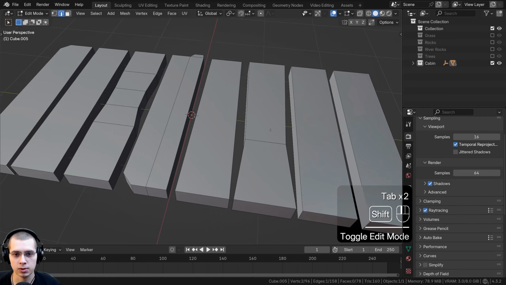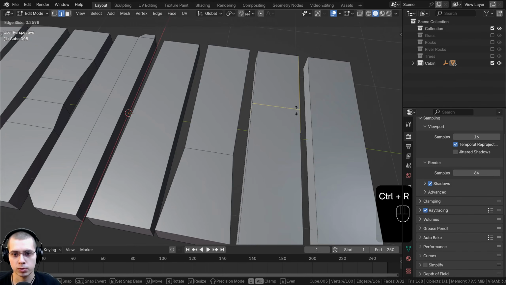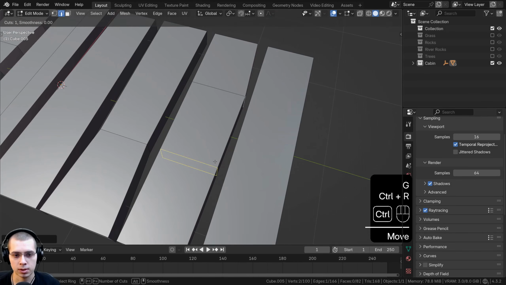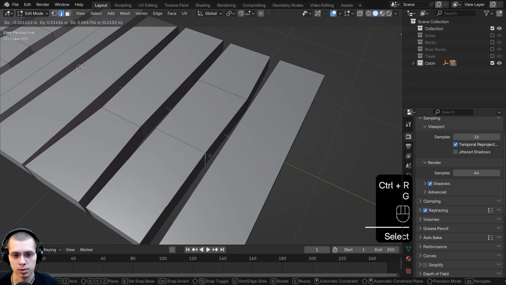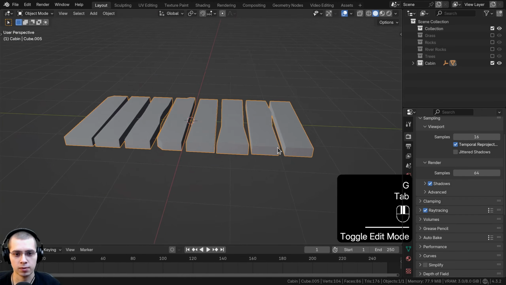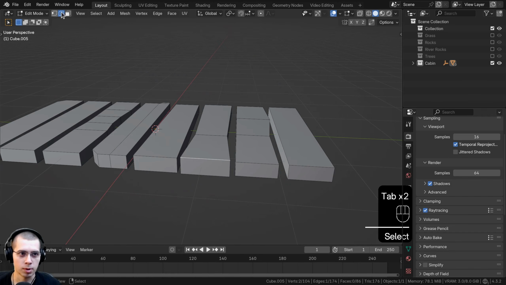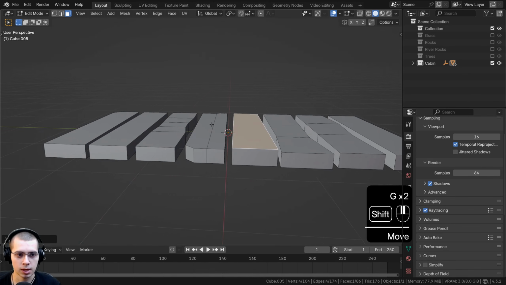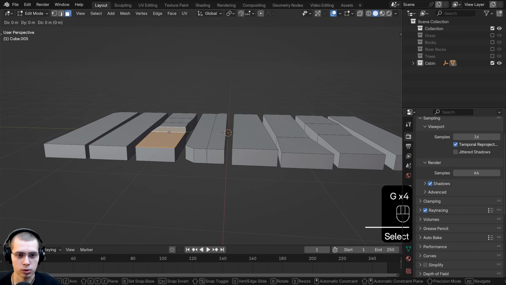And I'm just going to continue to do this for all of them, or at least most of them. So maybe add another loop there, maybe select this loop and bring it out, add another loop there, and bring this one in. So you can see now it's looking a bit more quirky and random. Maybe even select some of these faces and bring some of these faces down, bring another face up, just to make it look more random.